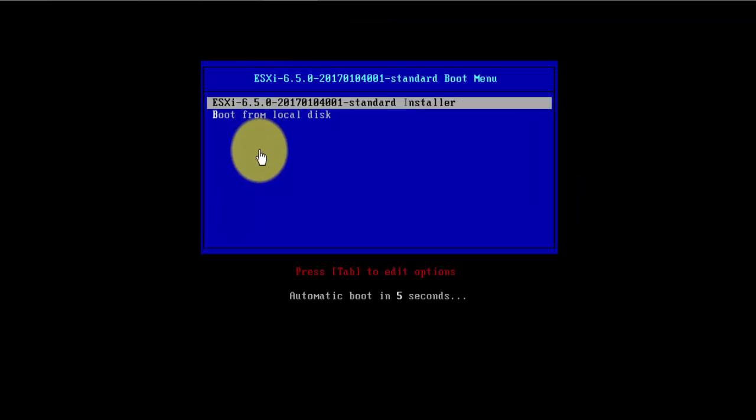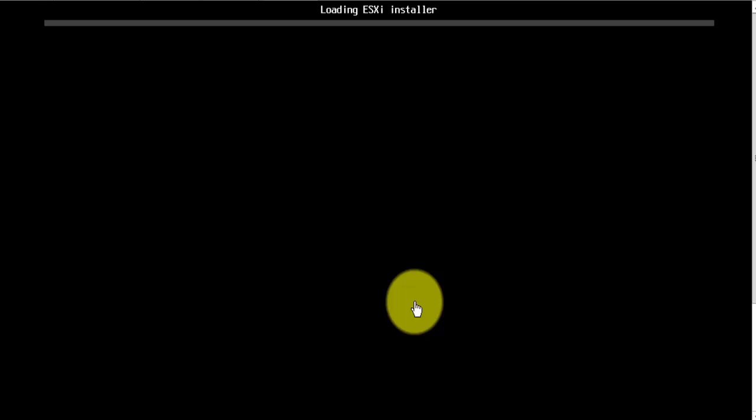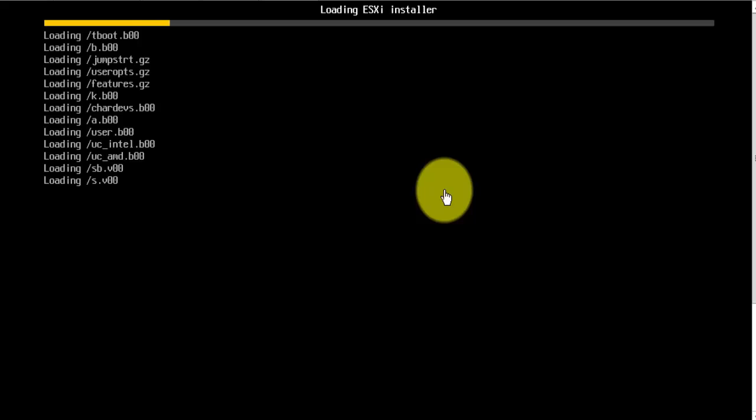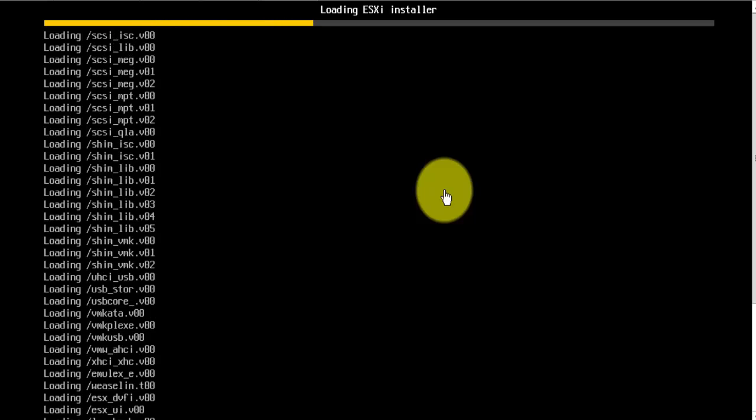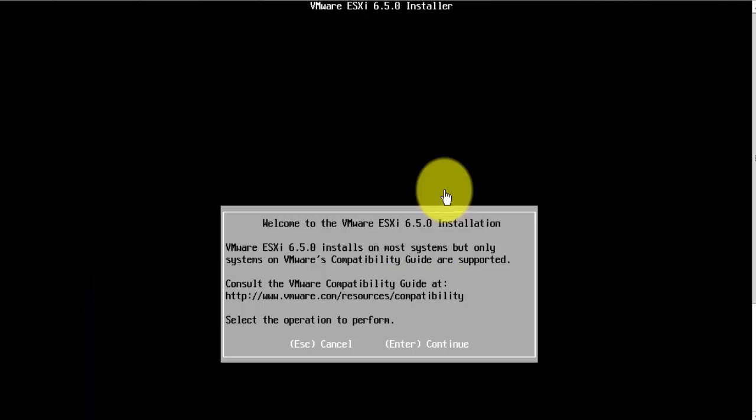As you can see, it has booted up from the ISO image. You can press enter or just wait for a few seconds and it will select the installation. And as you can see, it's going to be loading all the installer files. So now we are at the welcome screen of the installation. It will give you the URL for the compatibility guide. If you want, you can access that guide, or else just press enter to continue.